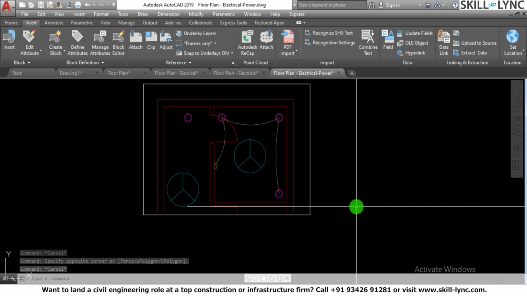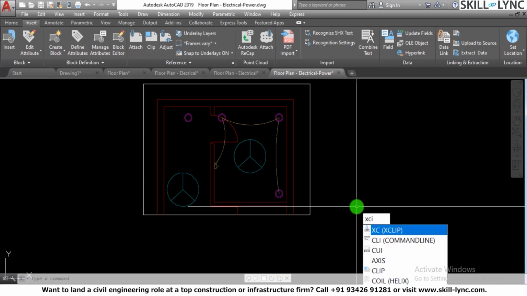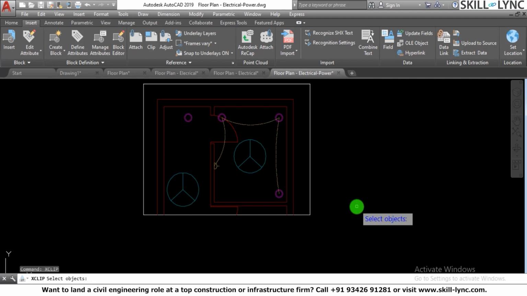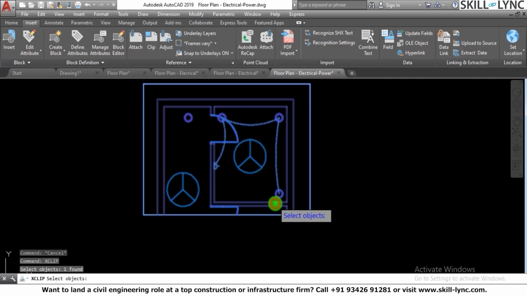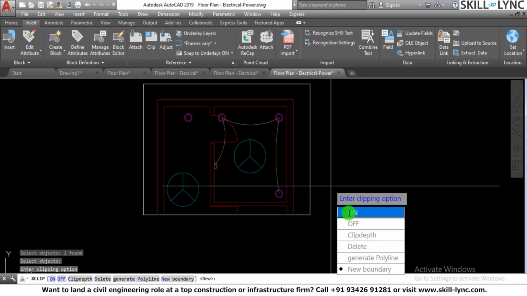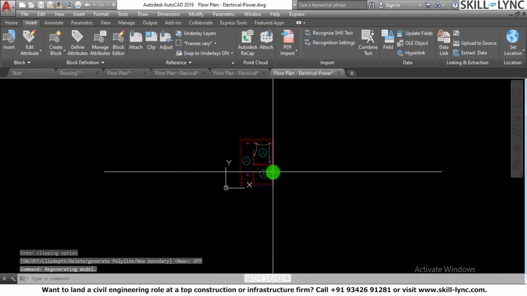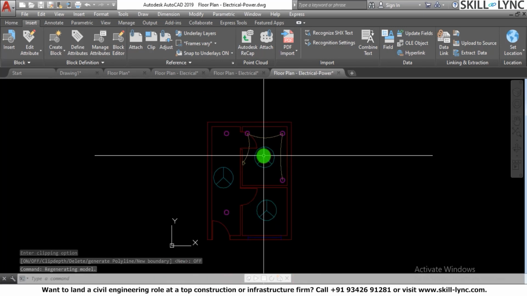If you want to unclip it, if you want to see the entire external reference, you can go with Xclip, select the object, and then you can turn it off. Turning it off will remove the clipping from the external reference.